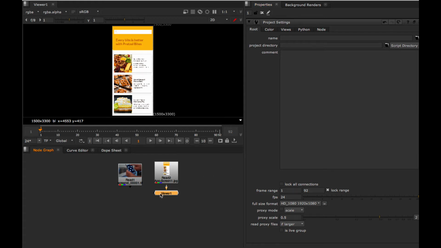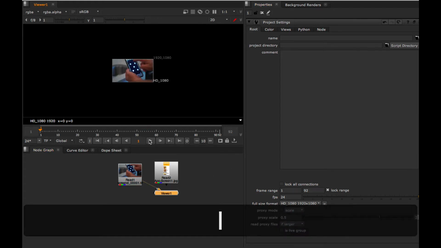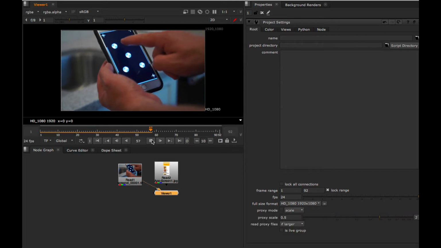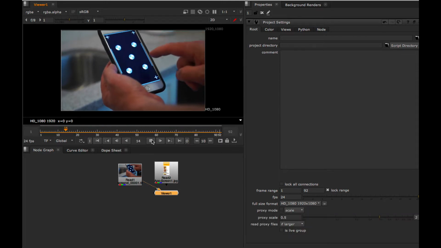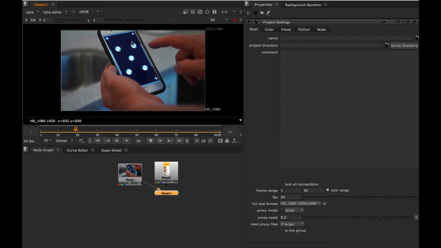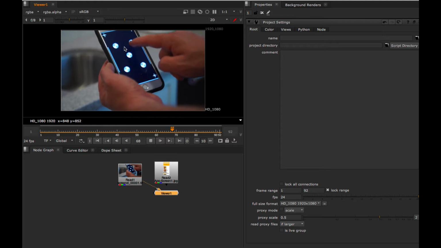All right, in this video, I'm going to go over doing some planar tracking to replace this screen. So I'm just loading up the shot into RAM here, and we can see the finger touches a lot of the planar surface here that we want to track.